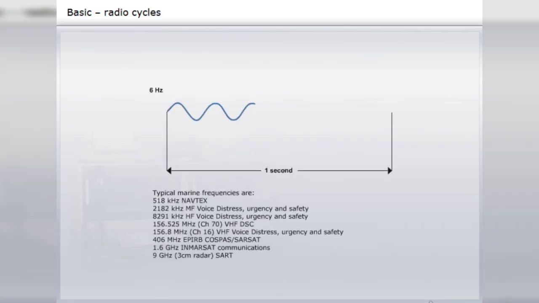Radio cycles, or radio waves, are electromagnetic waves moving very quickly through the atmosphere. One complete cycle consists of the wave starting at the reference point, such as 0 amplitude, travelling through a positive and a negative value, and returning to the original reference point 0. 6 Hz means 6 complete cycles during 1 second. Common radio frequencies start at around 15 kHz.